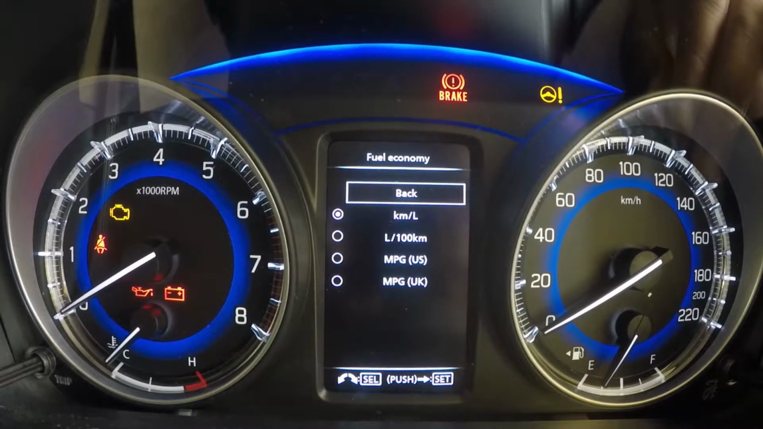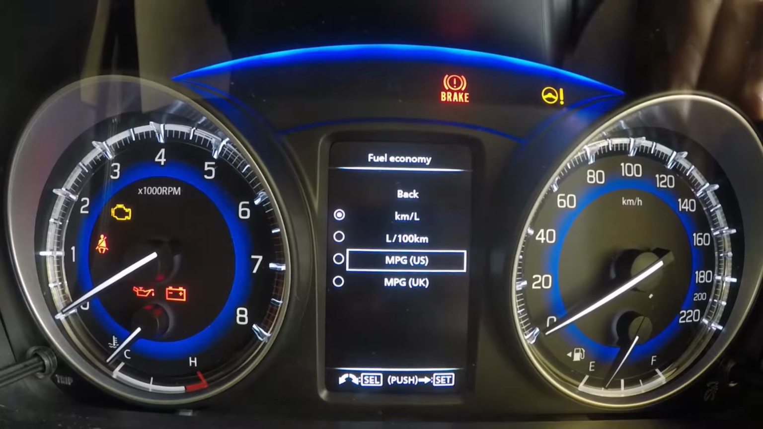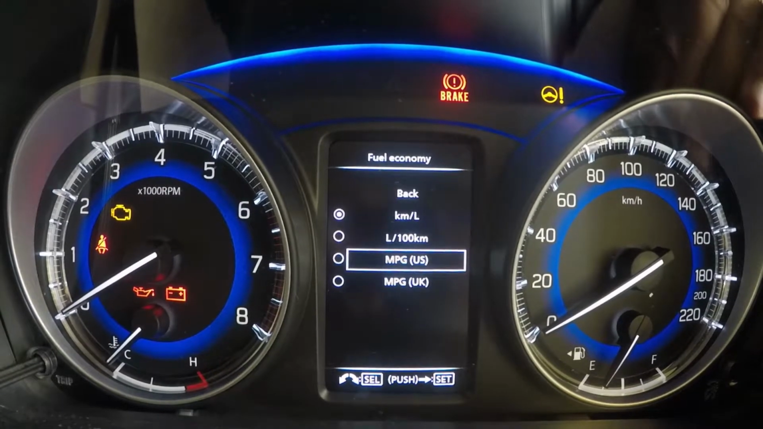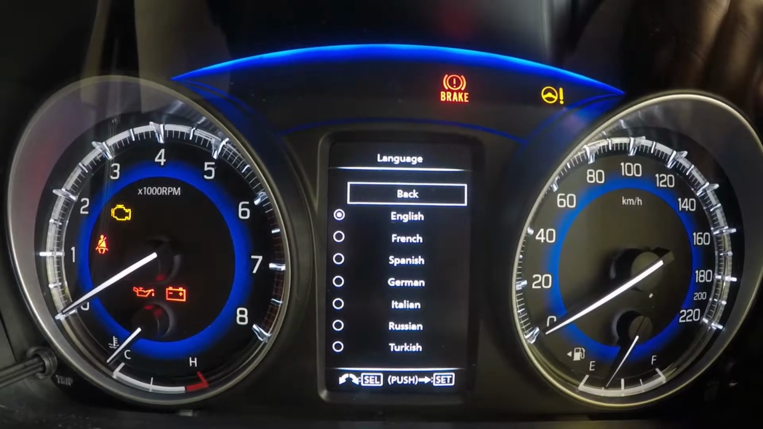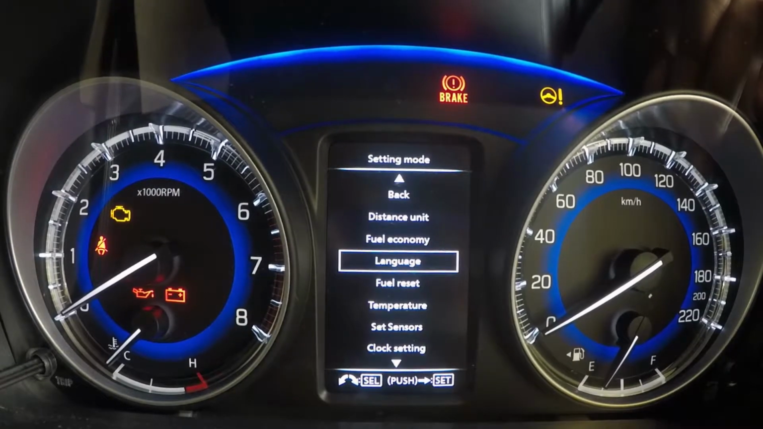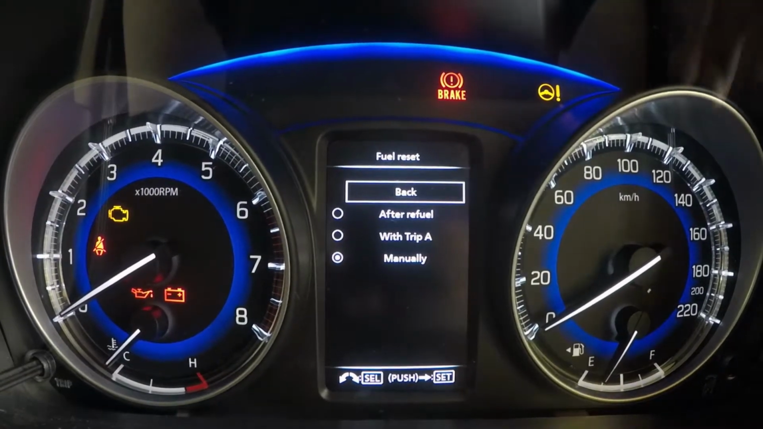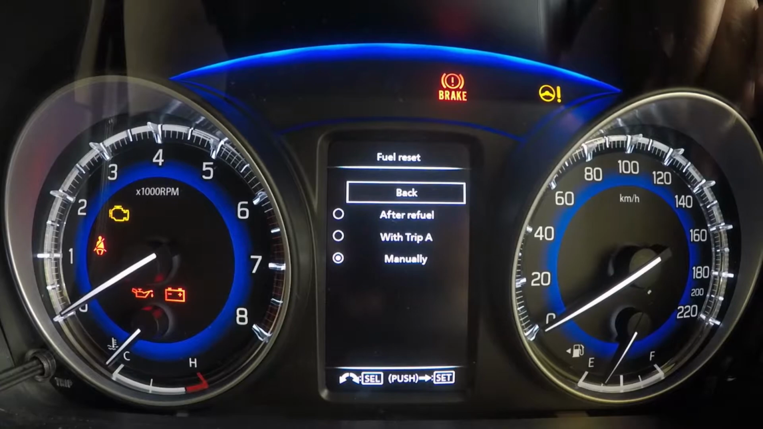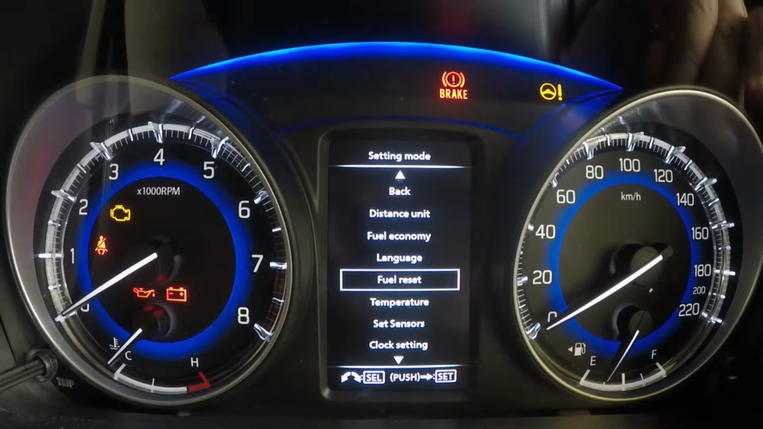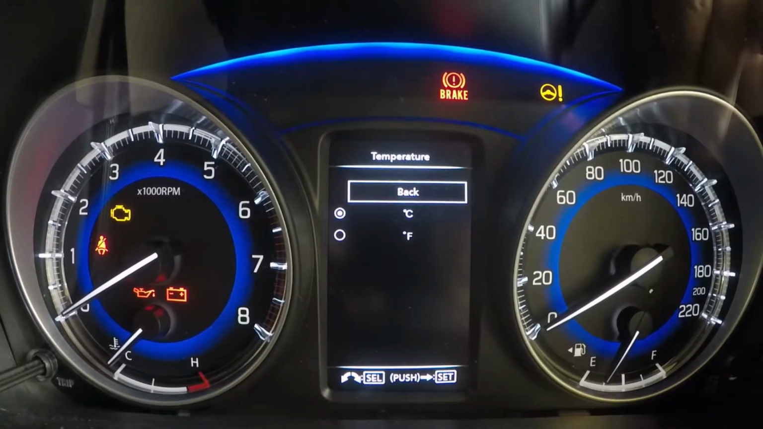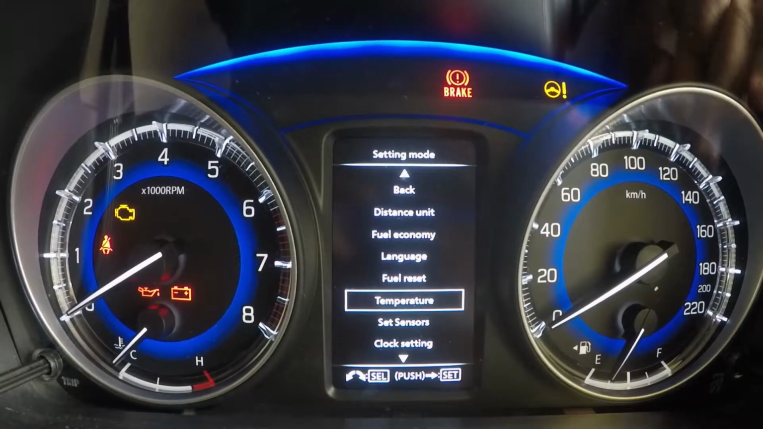Next one is the calculation of fuel economy. There are four options: kilometer per liter, liter per 100 kilometers, miles per gallon in US standards, or miles per gallon in UK standards. Next up is the language setting. Next up is when to reset the average fuel economy. That is, first option after refuel, with trip A, or manually. The temperature units are degrees Celsius or degrees Fahrenheit. Changing here will change the unit in the automatic AC control.